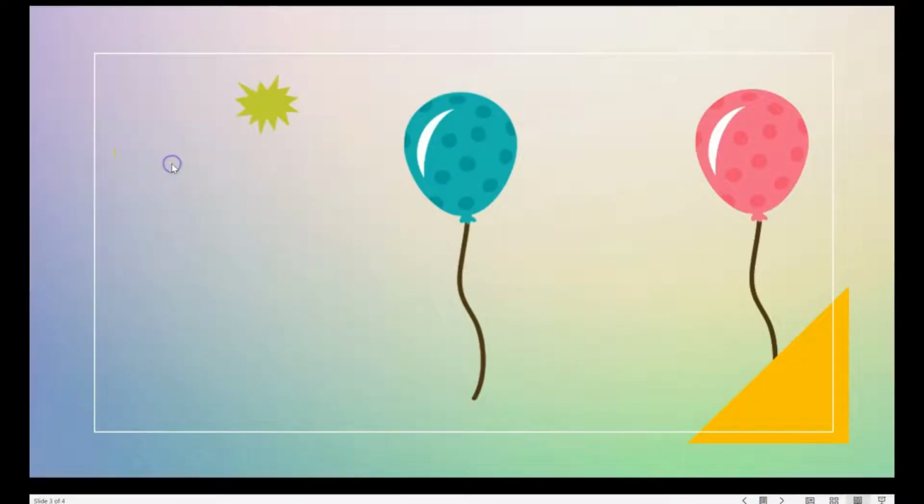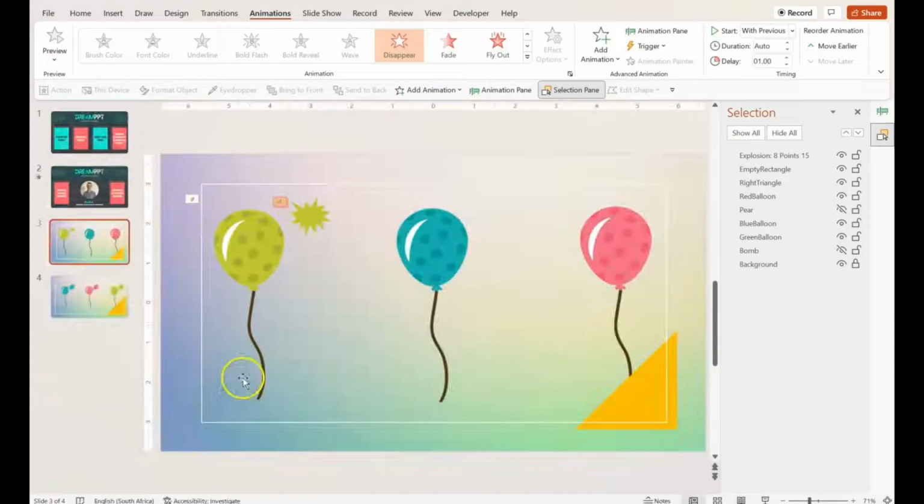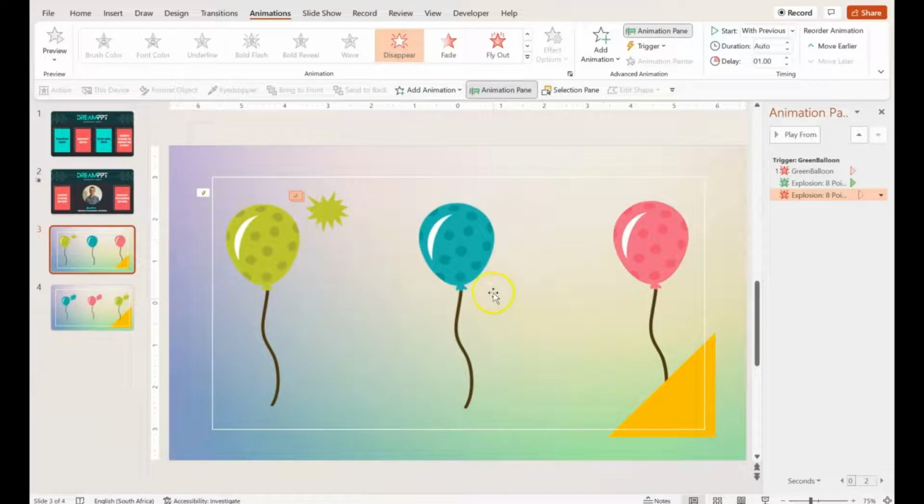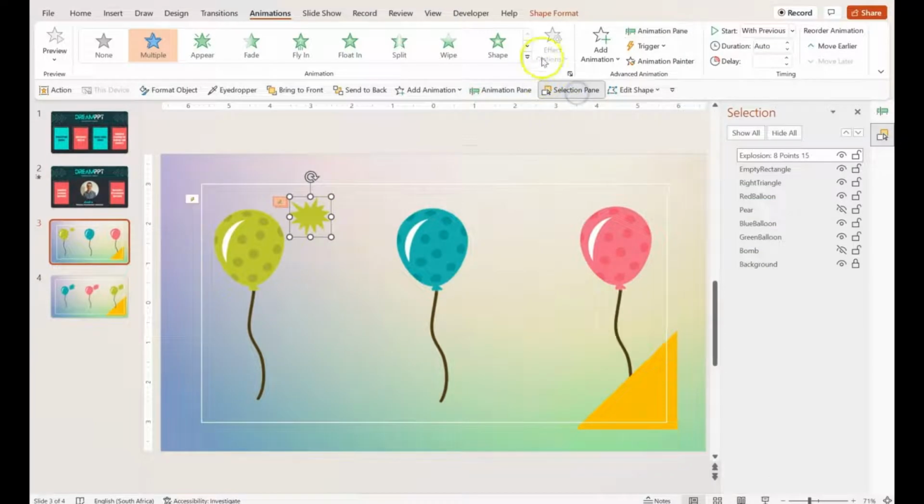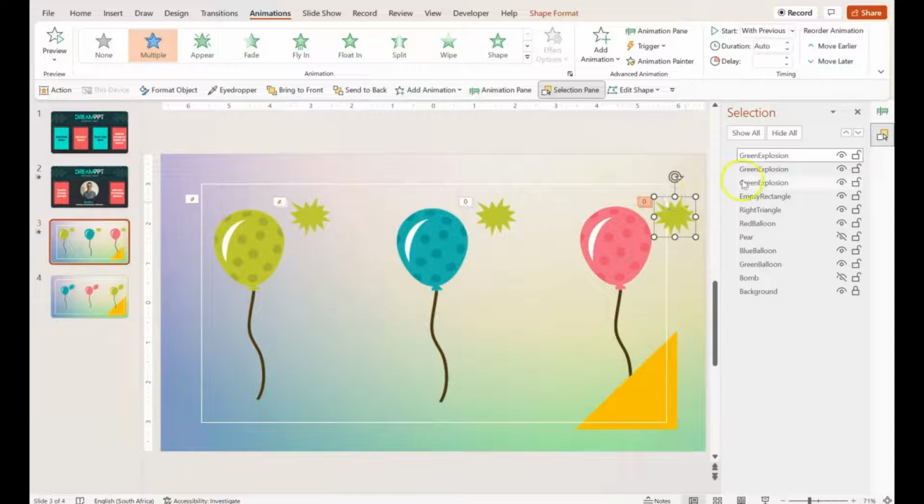We click here. There you go. Pretty straightforward, actually. So now that we have the animation for the explosion, we should probably rename it. So I'm going to rename this one to green explosion. Then I'm simply going to click on it, hold Control Shift, drag it here, and Control Shift, drag it here, and there you go. The animation should have been copied.